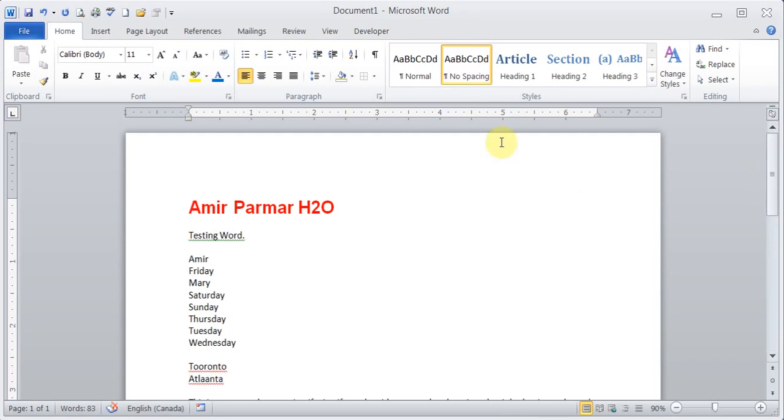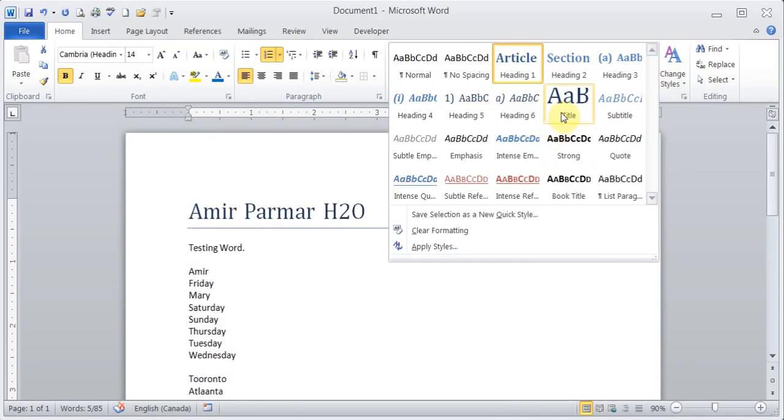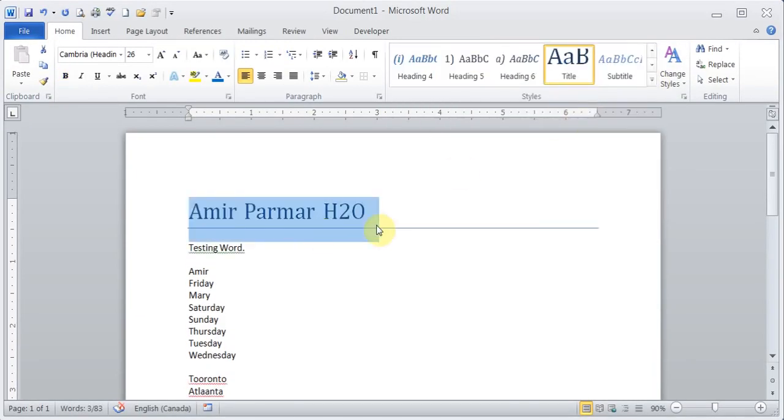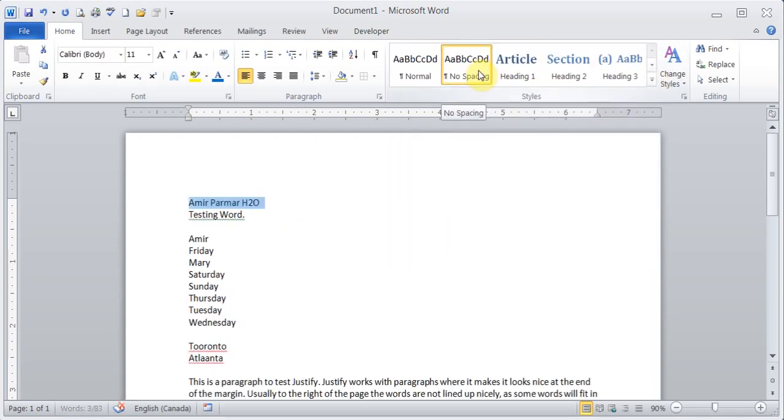Alright, so some questions about styles. You can highlight something, make it heading 1, makes it a certain style, and I can make it title, makes it a certain style. So you can apply different styles to it, which no spacing is a style within it.